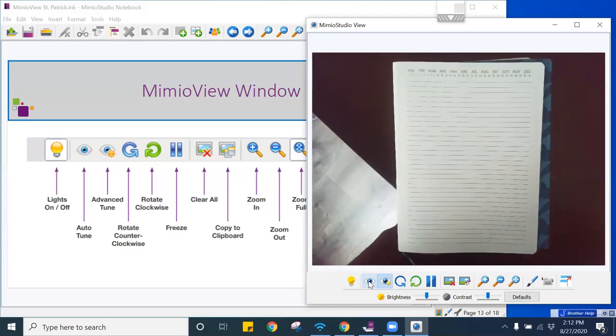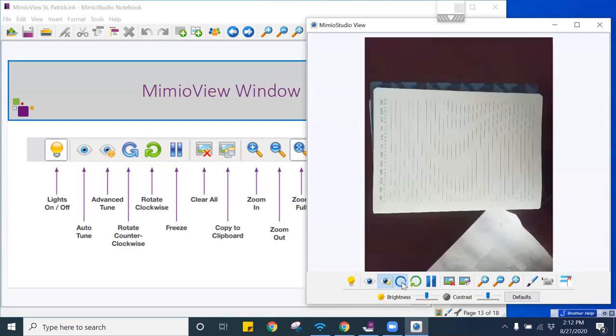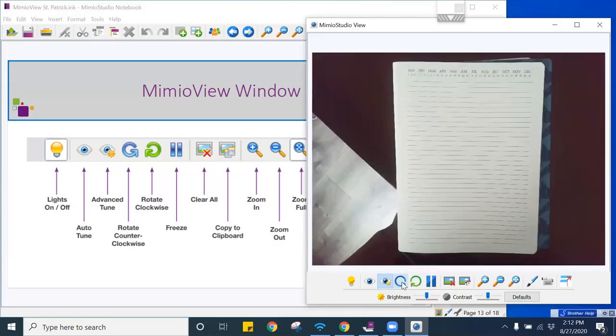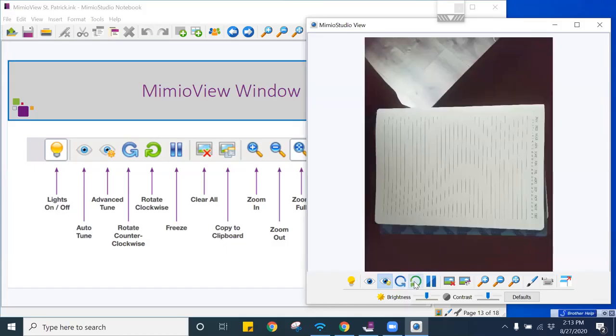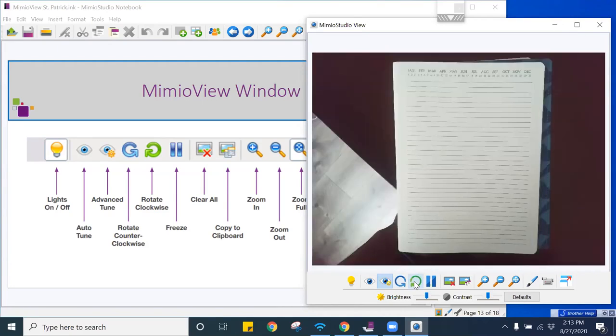Of course, next you have your rotation button. So you have your counterclockwise rotation. So it allows you to put your object or whatever you're trying to show underneath the document camera in from different directions. So I can rotate it clockwise and counterclockwise. So this is also a good feature.